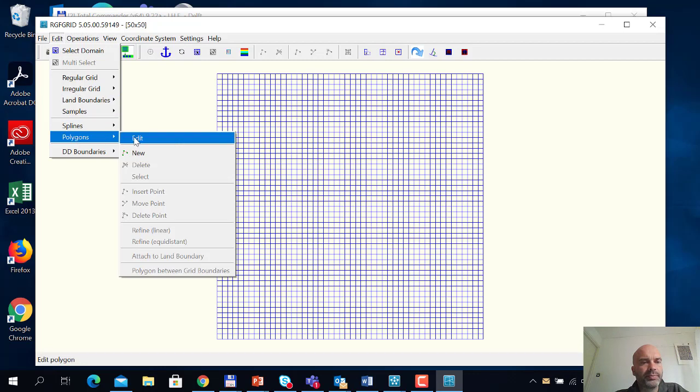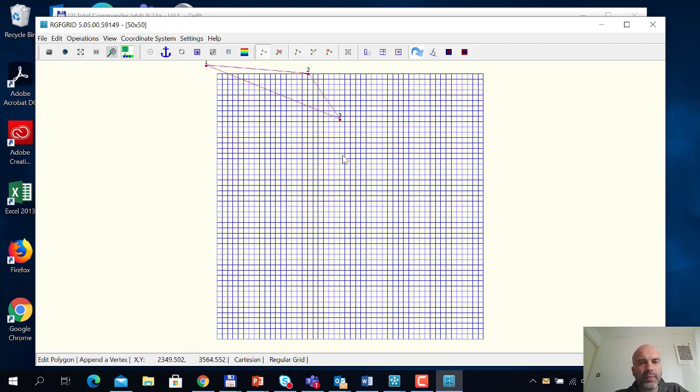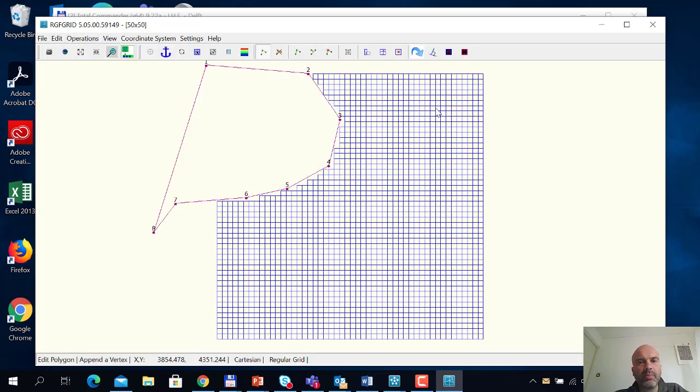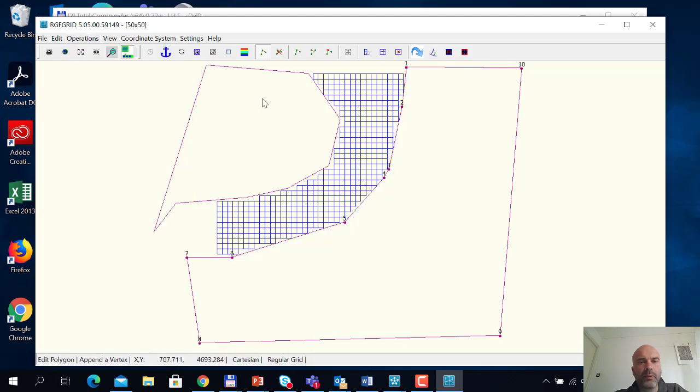with a polygon, you can edit or delete the grid within the polygon, and can start a new polygon. Delete the grid, until you have a kind of river.